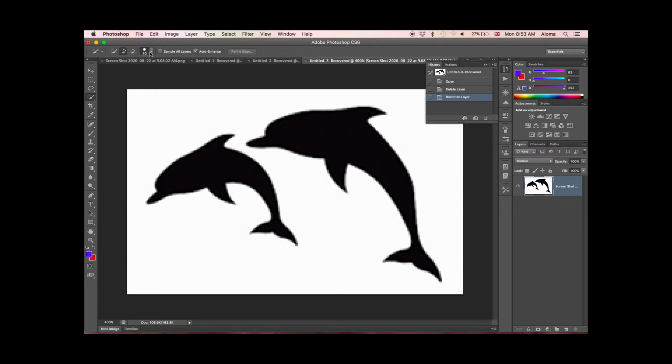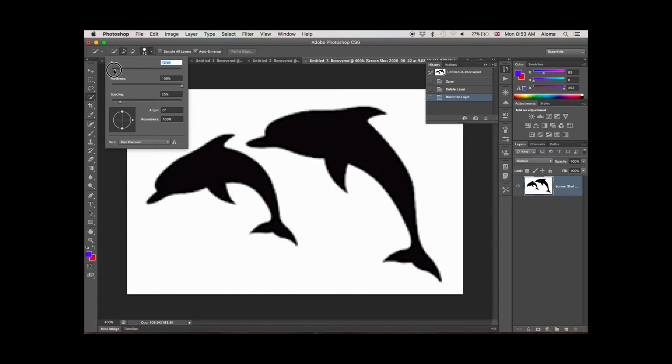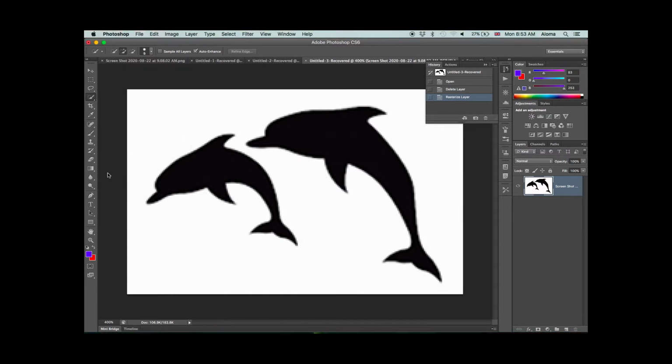You can set your brush size now. Set it a bit smaller. Do 9 pixels. There we are. Then all you have to do to select is click and drag over the image you want to select. It's best to lock your layer first before doing this.